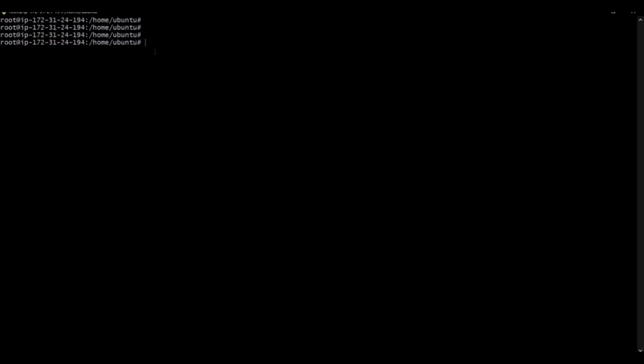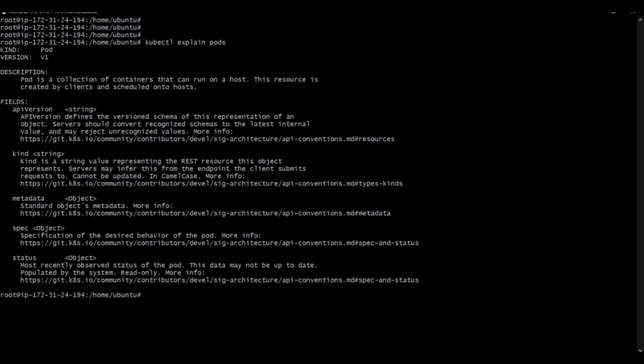So let's get started with the demonstration part: how to create a pod. First we have to learn what syntax is used in the YAML file. For that we have a command to check what syntax is required in the YAML file: kubectl explain, this is the command, and pods.